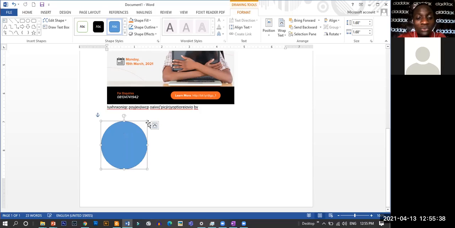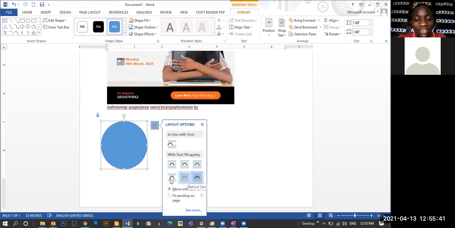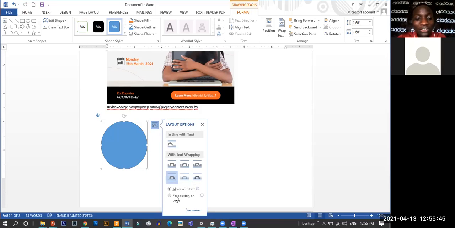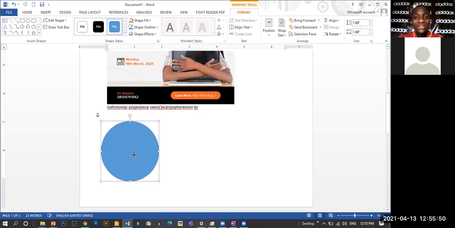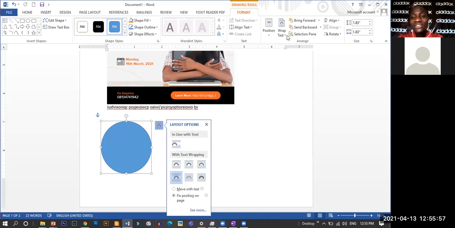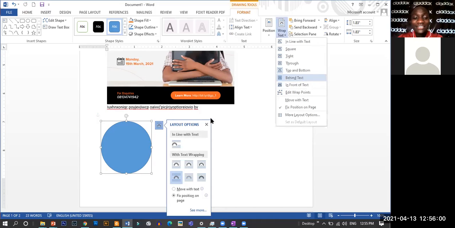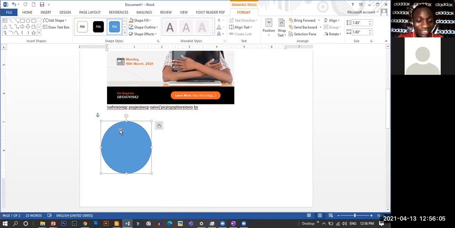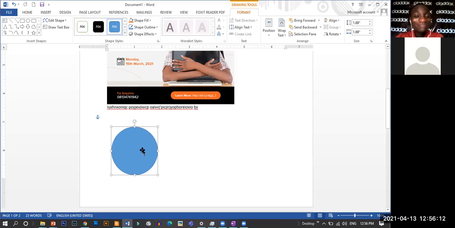Your shape also comes with the layout options. So you can set it in line, top and bottom, fix on page, just as I have shown you. If you don't have the quick option I'm using here, you can come to format, drawing tools, wrap text, and set it. So please, anytime you are inserting anything, make sure you format it to fit into where you want to put it. Those things are very important to prevent problems.